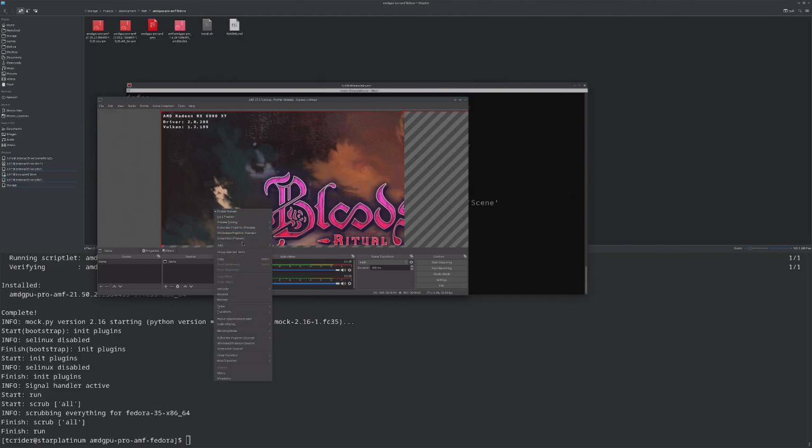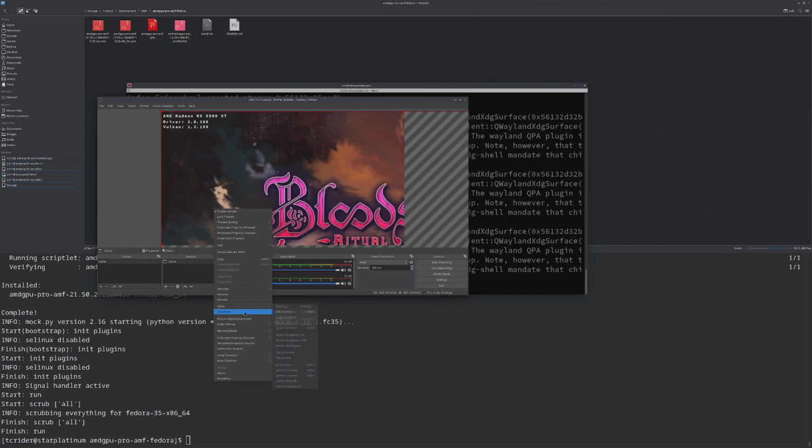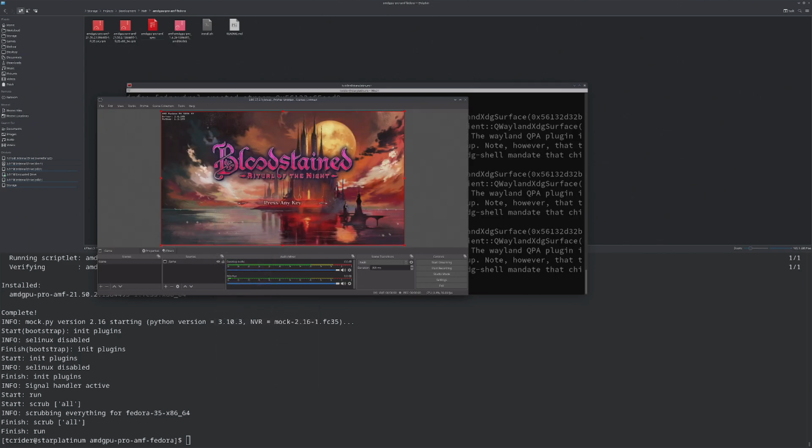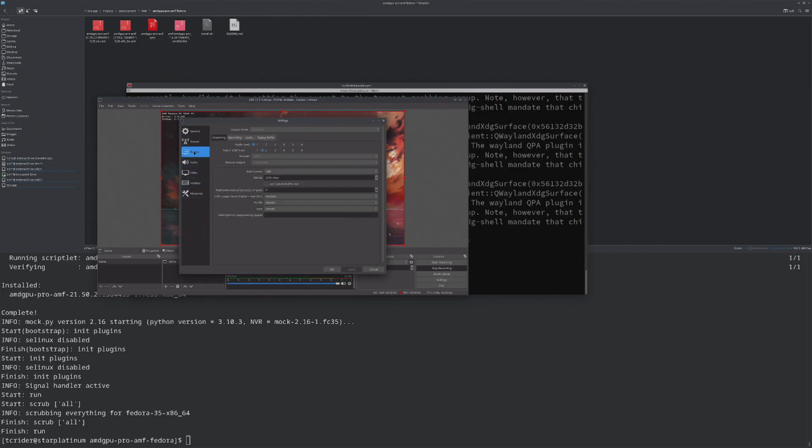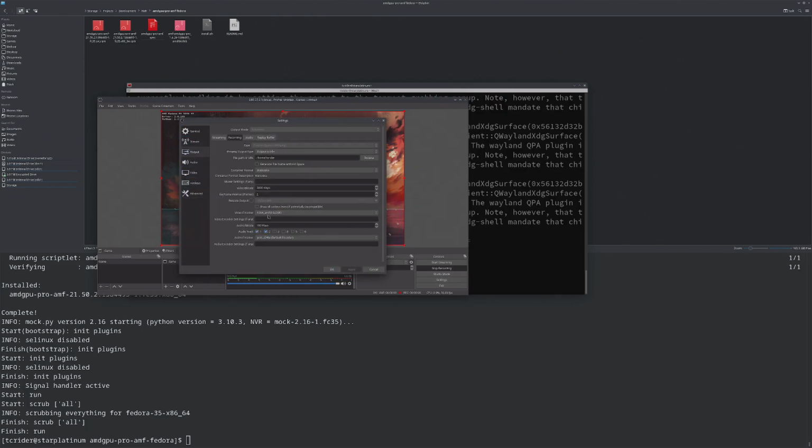Okay. And we can resize this. Transform. Fit to screen. And now we'll hit record. Look at that. We're recording. Again, let me show you this. Output, recording. AMF. We're using AMF. Notice our CPU is 0.7%.